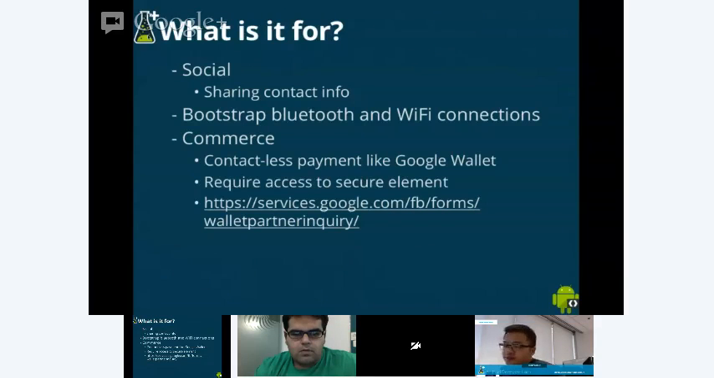So what is NFC for? You can use NFC for a couple of things. The first one is social. You can share contact information using NFC, which is one of the most common use cases. You can also use NFC to do bootstrapping for Bluetooth and Wi-Fi connections. Andy will talk a little bit more about that, and also the Android technology, Android Beam, later on.